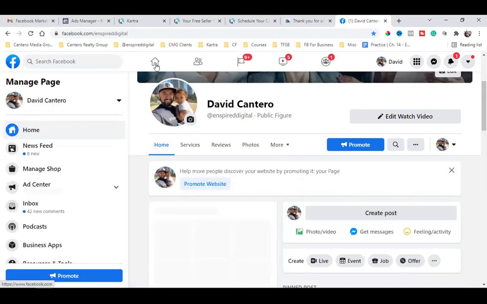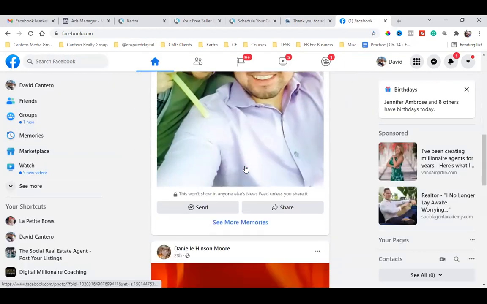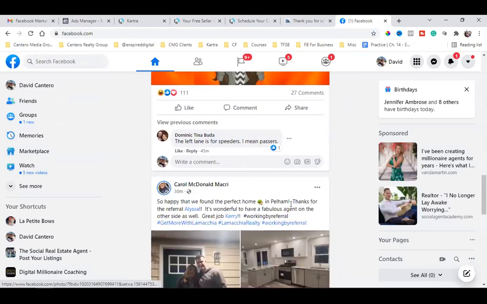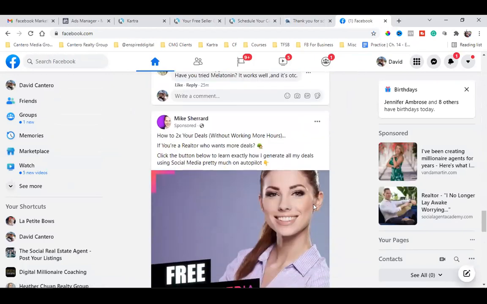So if I'm just scrolling through the newsfeed, let me show you this part. Let's say I come across a random ad, and let's say it's a video. Let's see if I can find an actual video ad.